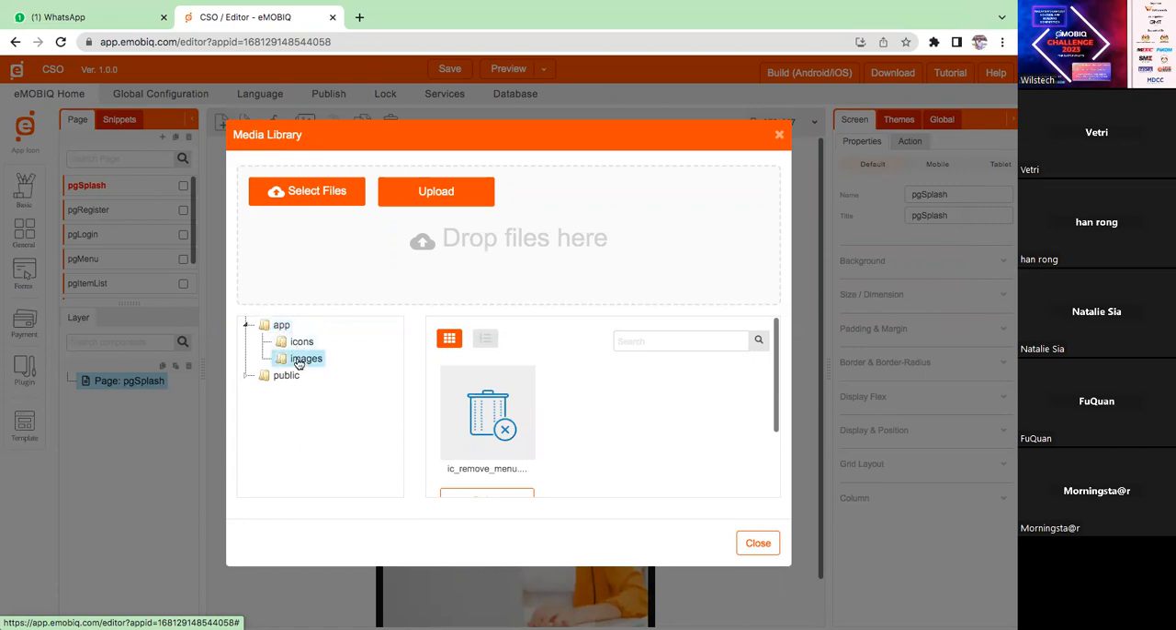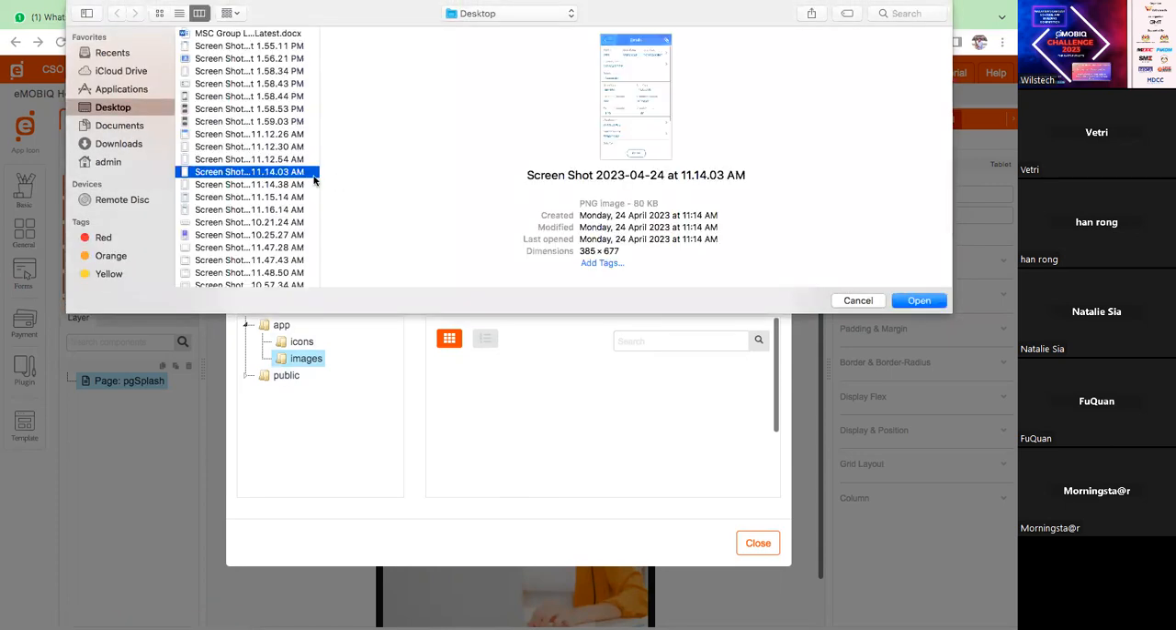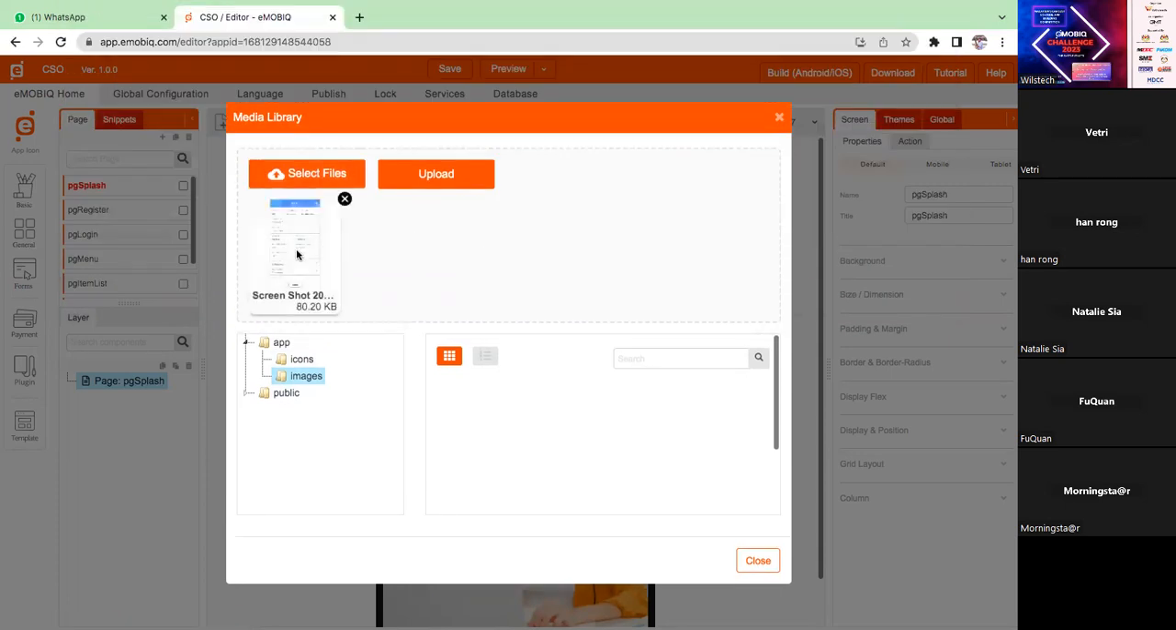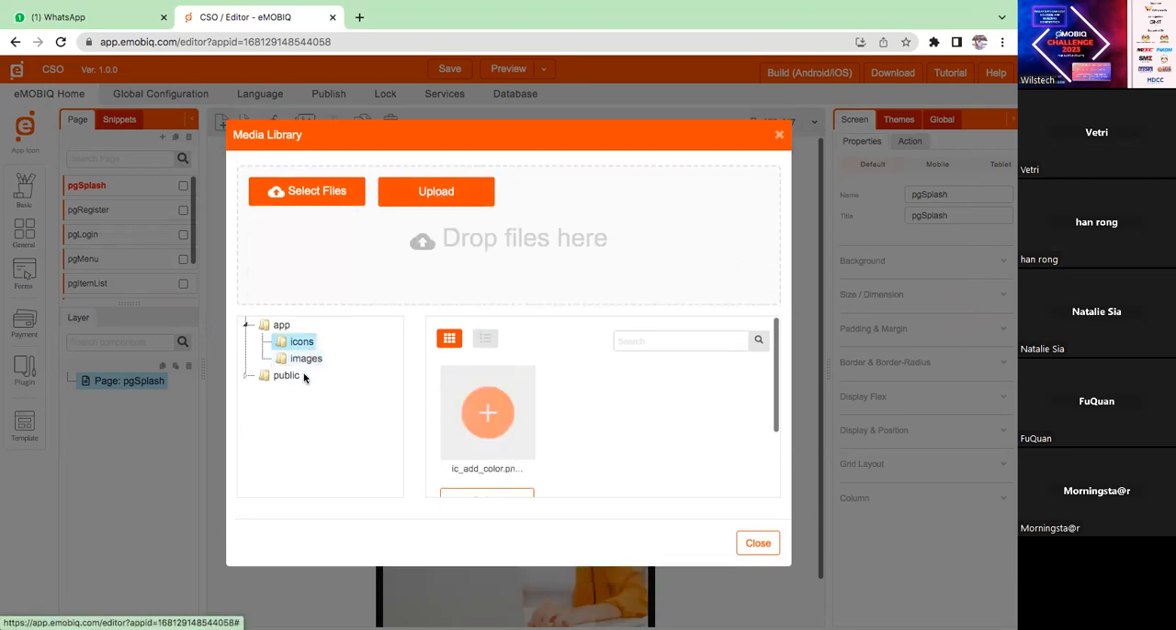So I want to include it under images. What I will do is highlight the images folder first, then select the file. I'm selecting this, and I can ensure this got selected. Upload. Yeah, so it got uploaded under these images. Either you can use select file to select the file in your system, or you can directly drag and drop into this portion to upload the file. This is how we add the images into the media library.